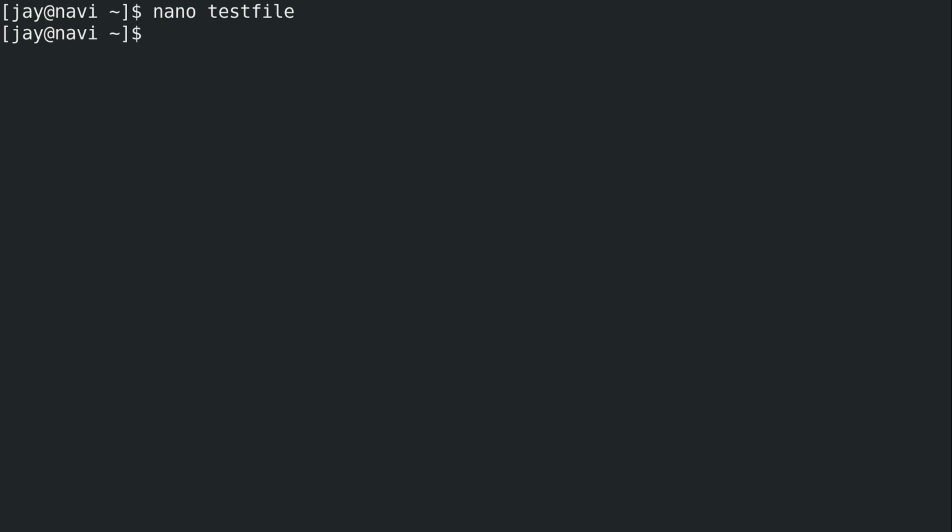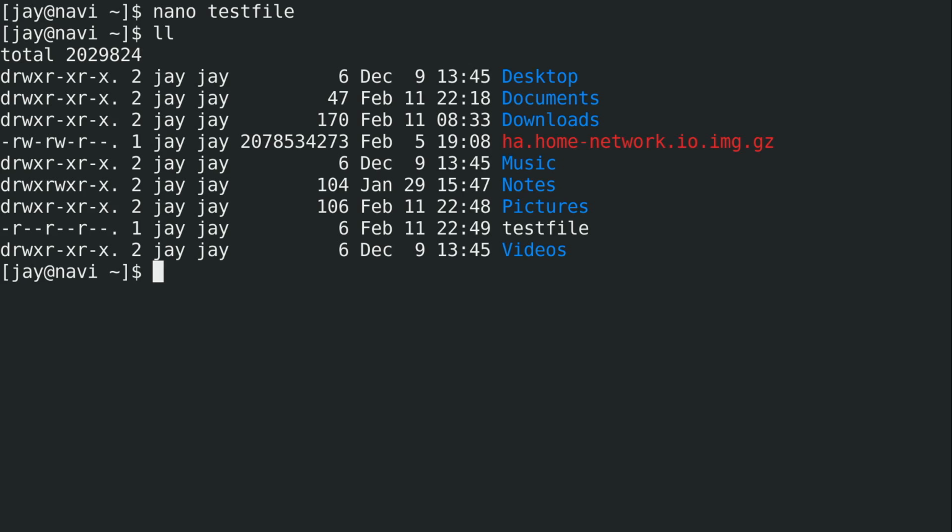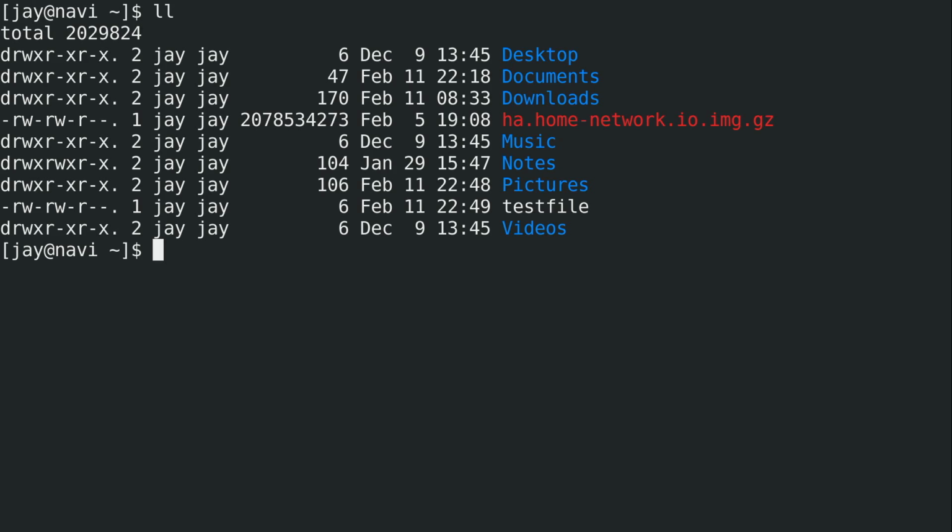No changes have been made to the test file. It's still the same file. Now, if I wanted to add the write permission back to the file, I do chmod plus W for write test file. And now the user and the group have access to write to the file.